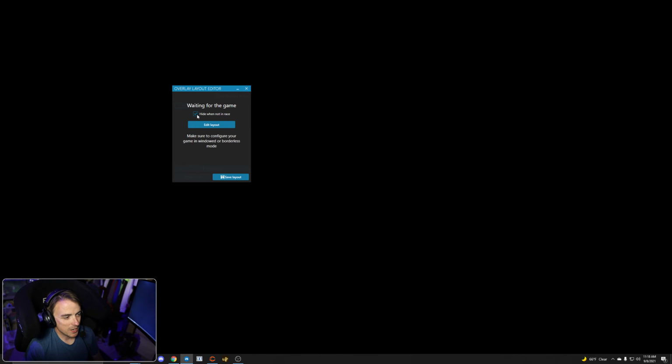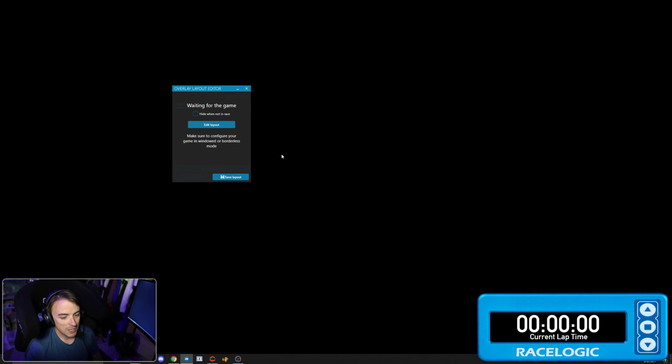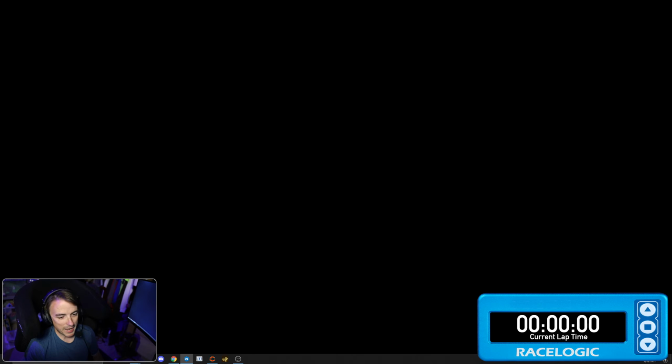If we click hide when not in race, you can see that the RaceLogic timer disappears. If we uncheck that, it's back. We're going to move that out of our way, and boom. There we go. Lower left-hand corner, we have our RaceLogic timer. And because I have buttons mapped, even though I am not in the sim, I'm not in iRacing, I can still scroll through, and then once we get into the game, you'll start to see the telemetry data be displayed right there on our RaceLogic timer.